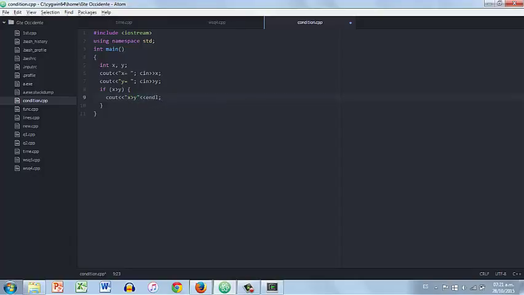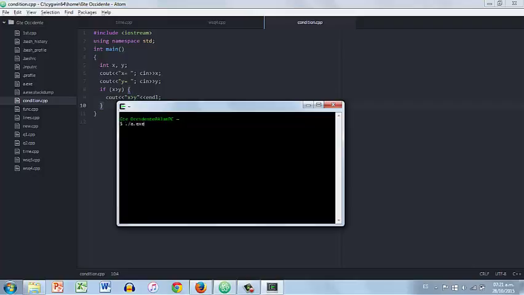So we have our condition. We're going to test it, see if it works. It does work. Alright, let's input an x. Input a y, 4. X is bigger than y. Yes! Well, that just shows that we know how to use the if conditional.